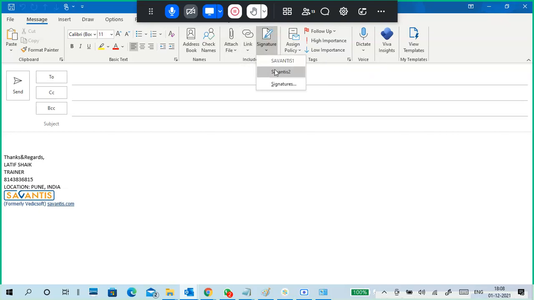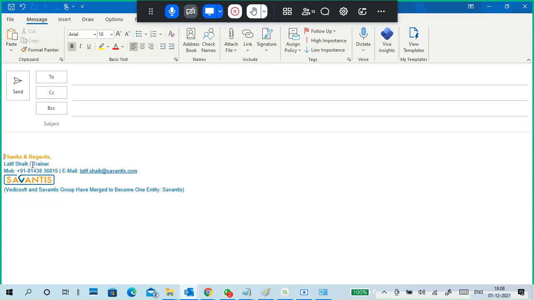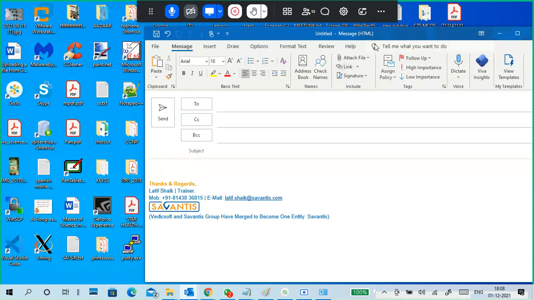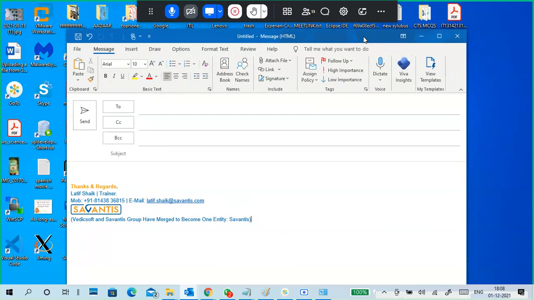Another one is a signature. When I'm sending a mail, I don't need to type every time thanks and regards, Latif Sheikh, Trainer, and all those things. I can store as many signatures as I want, personal signatures or professional signatures. And we also have template options. There are a lot of options available here.